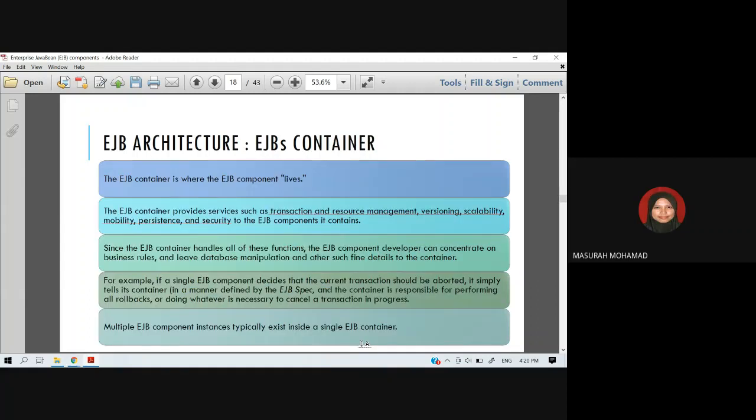Okay. So what is the EJB container? The EJB container is where the EJB components live, meaning inside the container there is an EJB component. So the EJB container provides services such as transaction and resource management, versioning, scalability, mobility, persistence, and security to the EJB components it contains. Okay. Multiple EJB component instances typically exist inside a single EJB container.